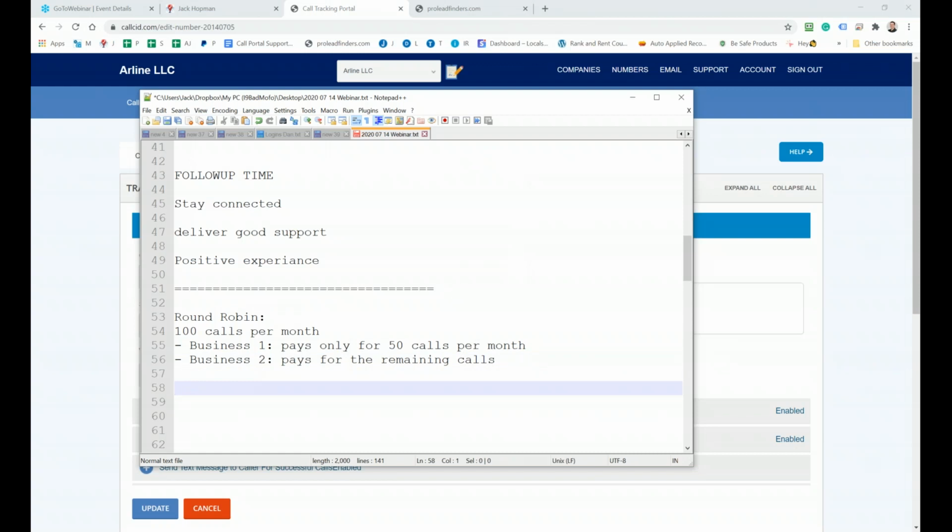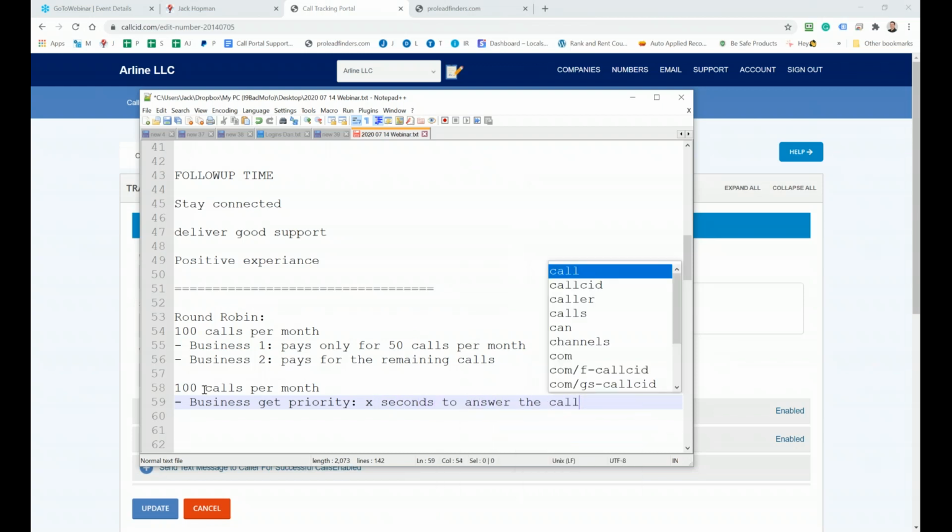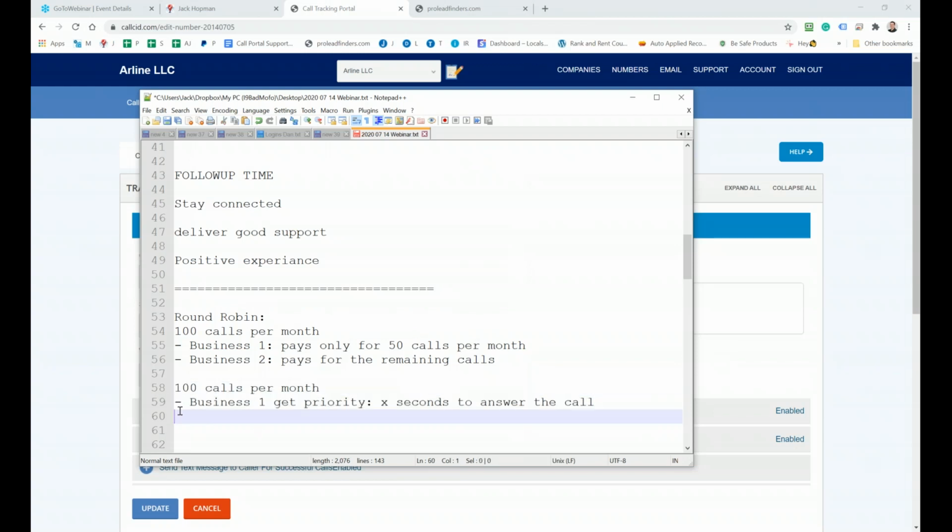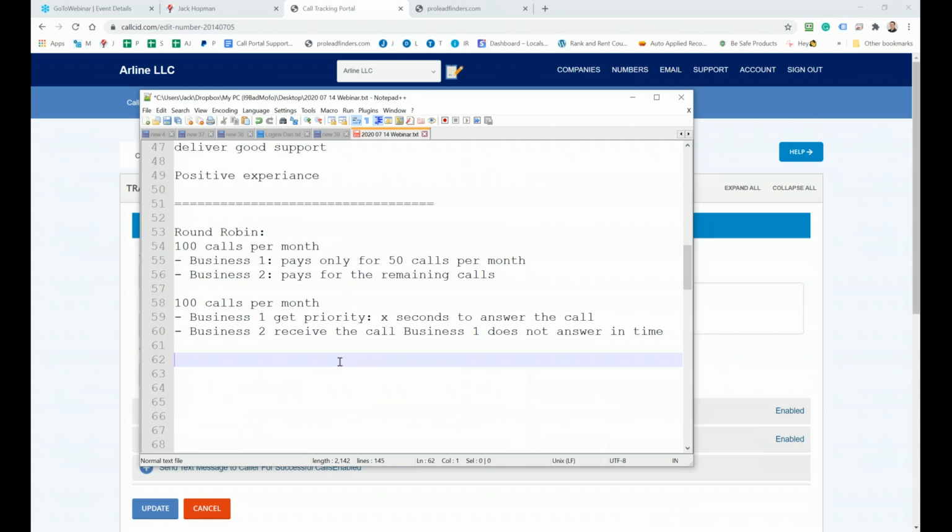Now there is more. Let's say you get 100 calls per month, and you don't want those calls to get wasted, correct? So business one gets priority, with, let's say, X seconds to answer the call. Now business two receives the call if business one does not answer in time. Make sense? So that's another way for round robin.